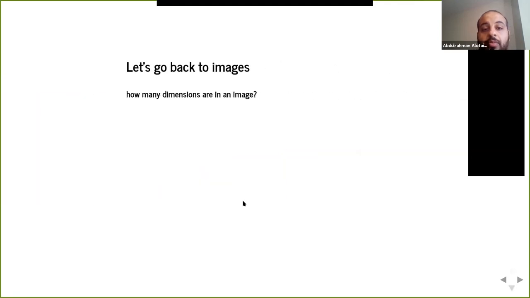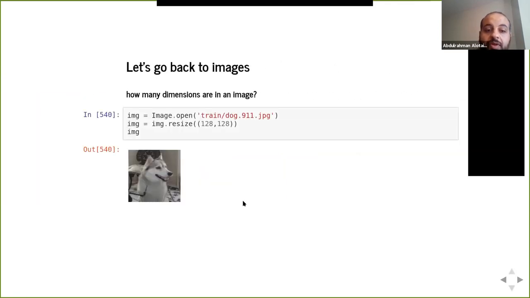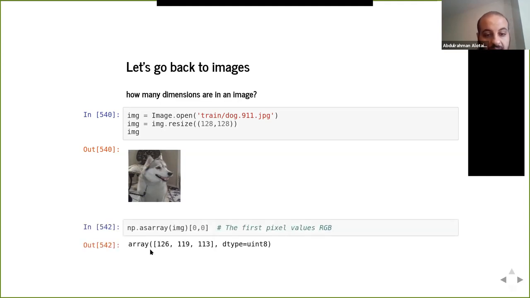So let's go back to our images. How many dimensions do we have? We load an image and then we resize it to 128 by 128. So we have 128 rows by 128 columns. For every pixel, we have RGB, red, green, blue. So we have 126 red, 119 green, and 113 blue values. And then you go on and on to color every pixel.